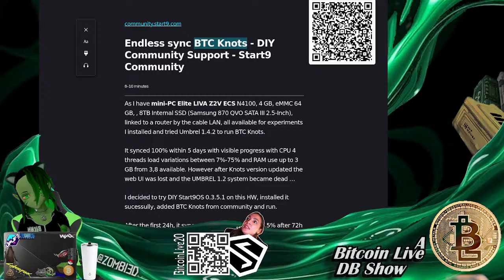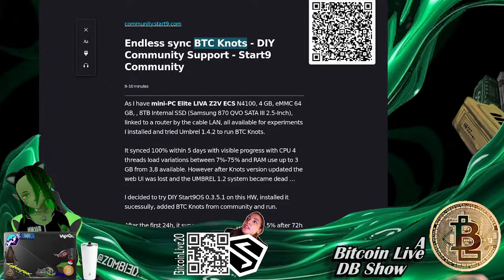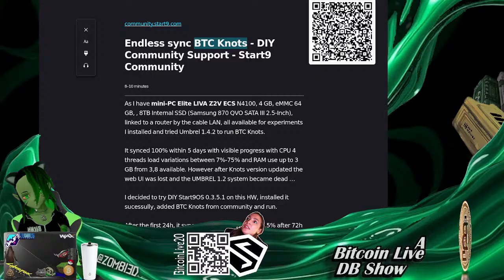Now this could apply to endless sync, dead sync, lost UI. These are random. These do happen for both. Even though this one says Knots, it is more specific to Knots. Dead sync and lost UI still do happen on Core. Well, I guess maybe not so much lost UI, but dead sync. Now, if any of this seems like it's your problem, guess what? It may just be this issue.